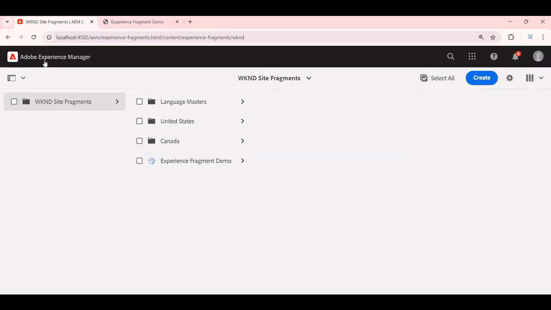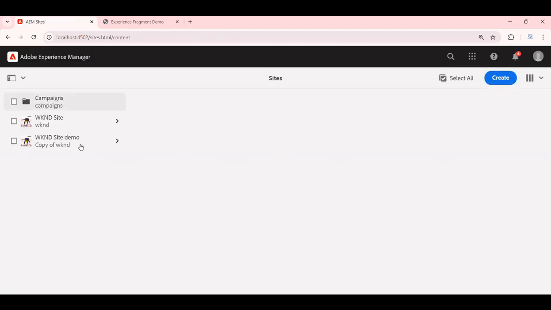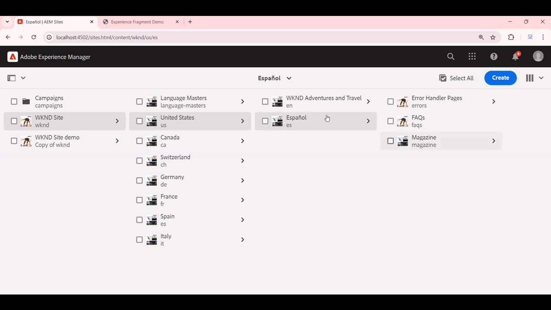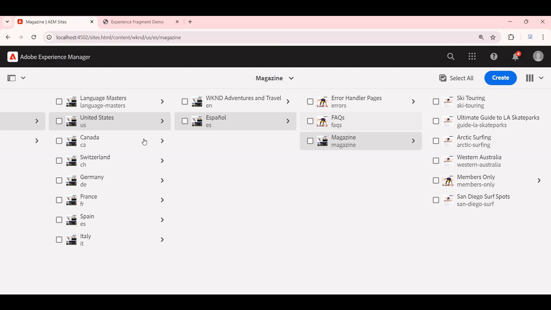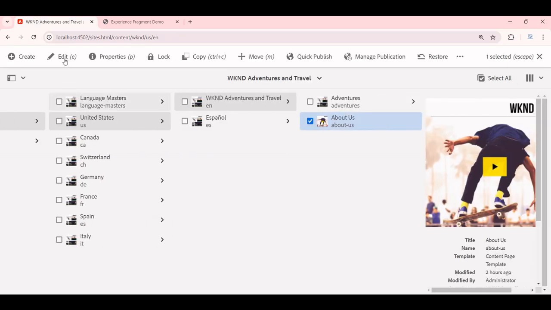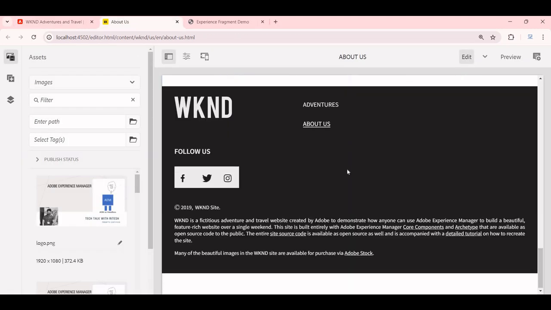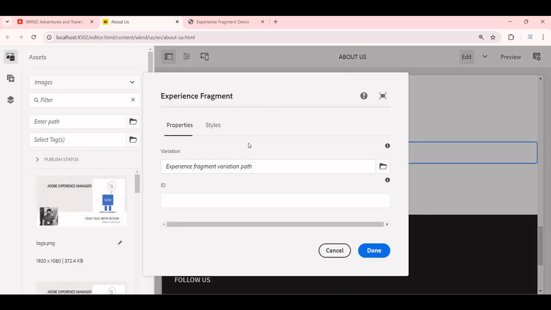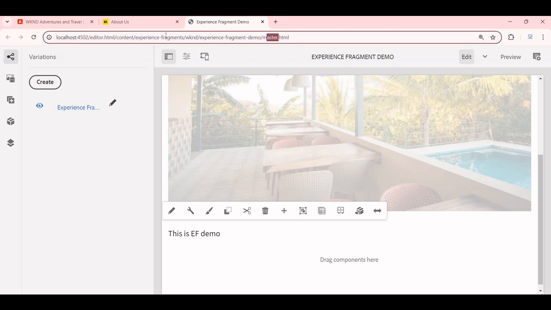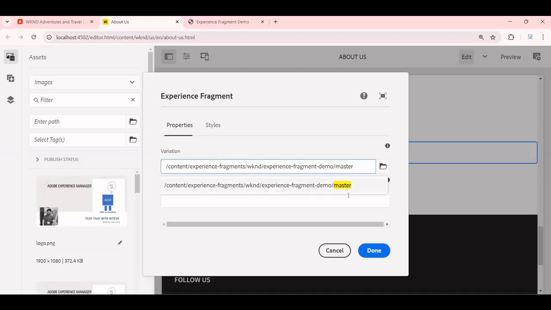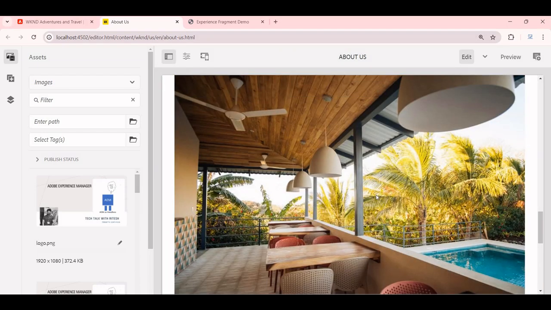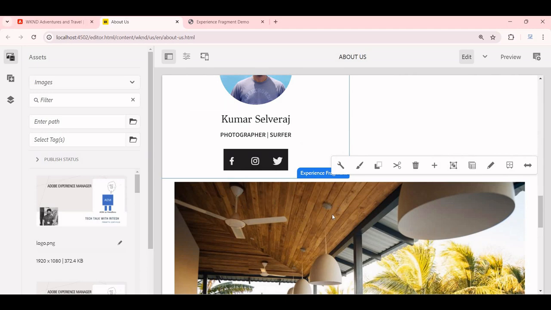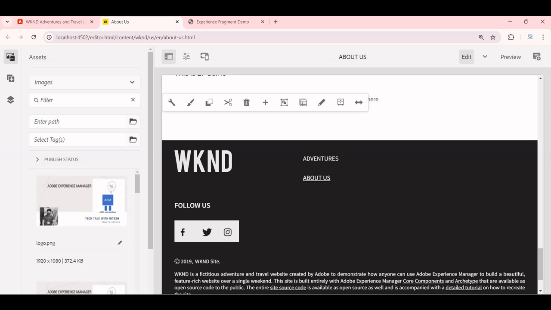If I go back to the site, maybe I'll go to my favorite about us page. Is that the about us page, by the way? Yeah, here it is. If I edit it, I will search for the experience fragment component, and here I can edit this experience fragment, which is this path. Copy, paste it. So I just used that fragment here, and similarly, on as many pages as I want, I can use the whole section. So this is what an experience fragment is.